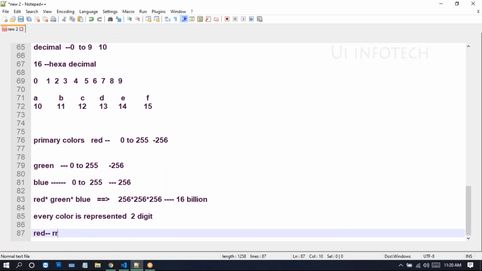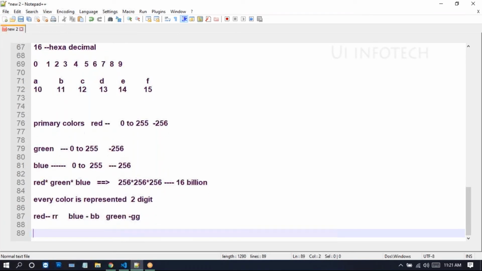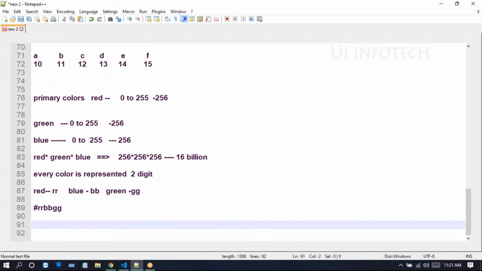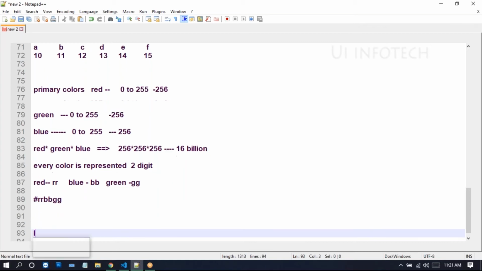So every color code is represented in the 2-digit format. Red stands for RR, blue stands for BB, and green stands for GG. Like this, we can use this hexadecimal notation as RR, BB, GG. In hexadecimals, we have long hexacode and short hexacode.